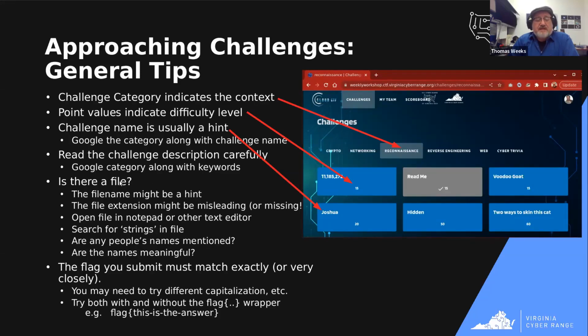If there's a file attachment, the file name is often a hint. The file extension may or may not be there, or may be incorrect, may be misleading. So you'll want to typically try opening the file in a text editor, Notepad, or a Linux or Mac text editor, for example, or using strings from the command line. We're going to show some command line examples here in a little bit, but some basic things you want to do to a file to find out what the heck this thing is.